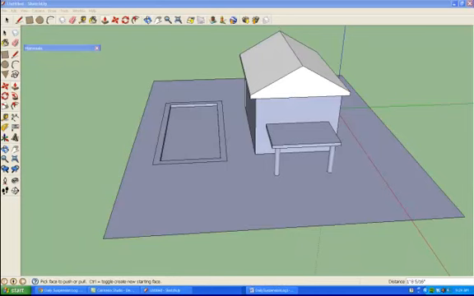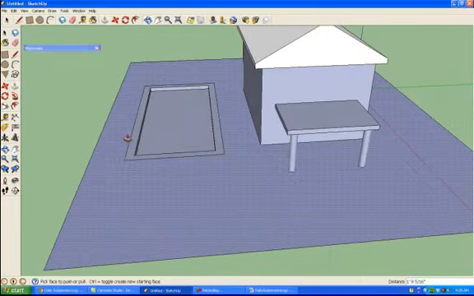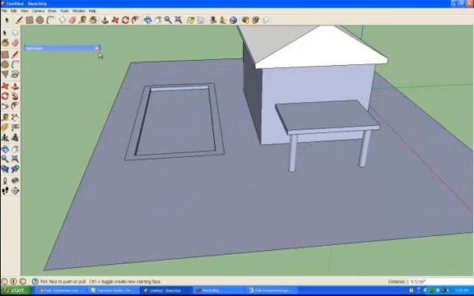So here it is. There is my in-ground pool. I think if you put your mind to it, you'll figure out what I did. I'm going to give you a hint. At one point, the tools that I used were the rectangle tool, the offset tool, and the push-pull tool.